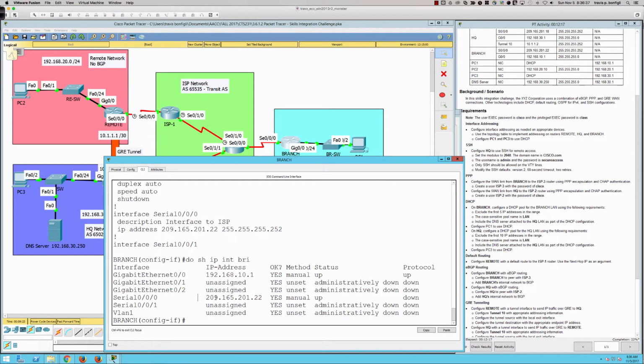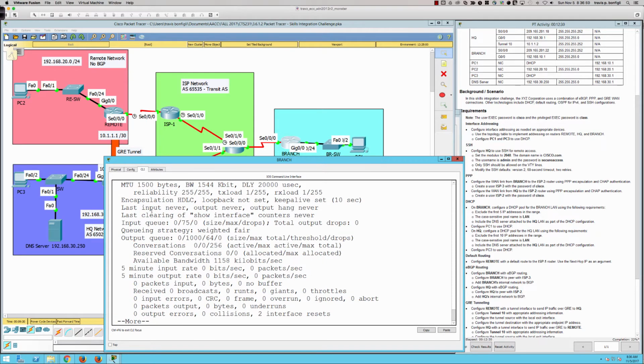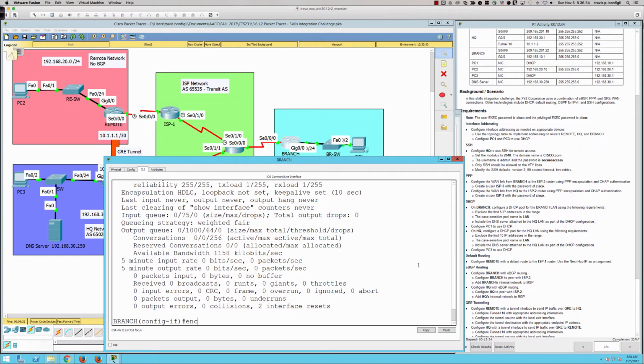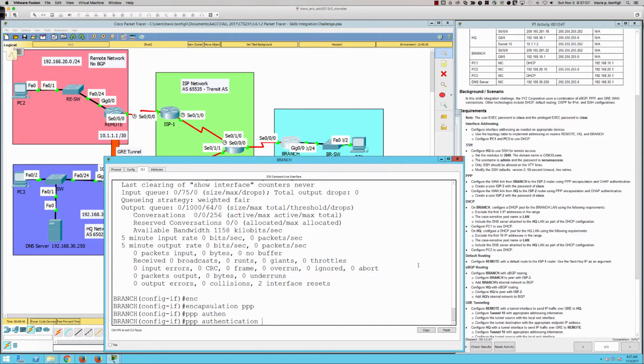If we need to be running PPP and the other side's already running PPP, we are up at layer 1, down at layer 2, because what are we running right now? Do show interface serial 0/0/0. Our encapsulation is the Cisco default of HDLC. So let's change that. Encapsulation PPP. And let's see here. Configure the branch and CHAP authentication. So PPP authentication CHAP.